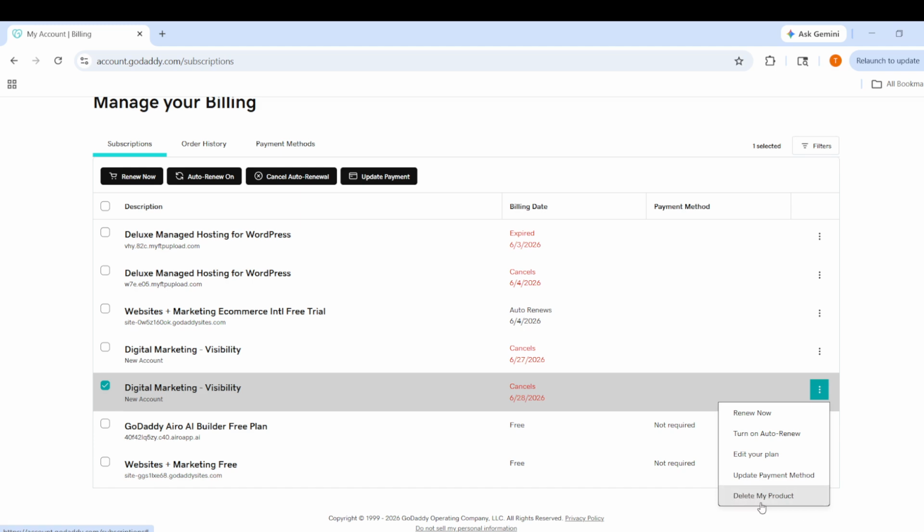This is the action that moves the cancellation forward. Depending on the type of subscription, Godaddy may show a final confirmation page before the product is fully removed from your account. This is normal, so just follow the prompts on the screen.